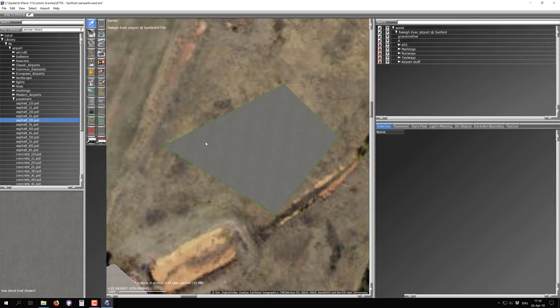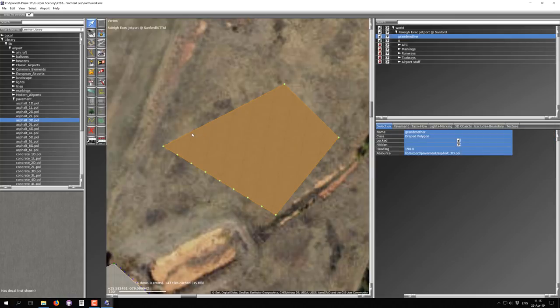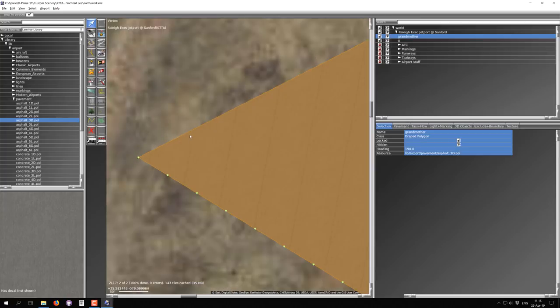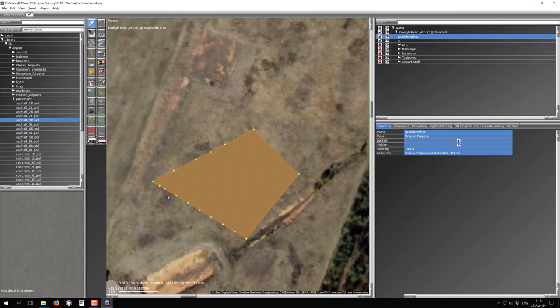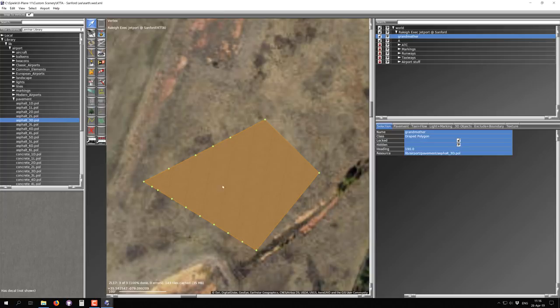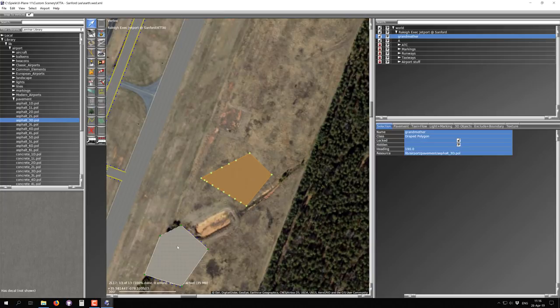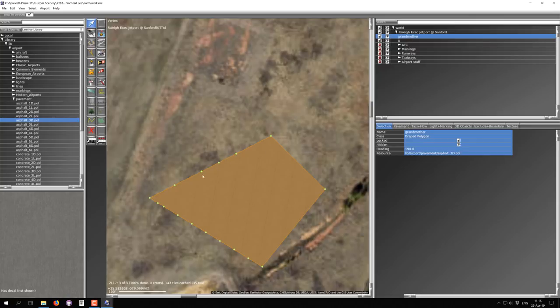Another way to do it is to select the polygon, hold down the Alt key, and then click somewhere near the edge, and you can see here you can just click and add nodes wherever you want. That's also convenient, but you have to have the polygon or the area that you want to work on selected, otherwise WED does not know where to add the nodes.